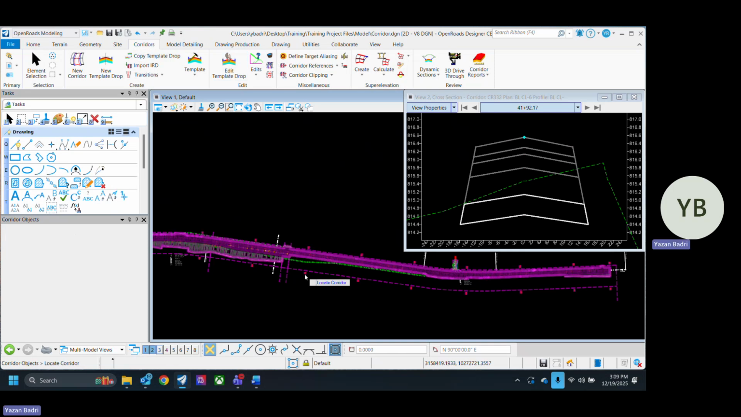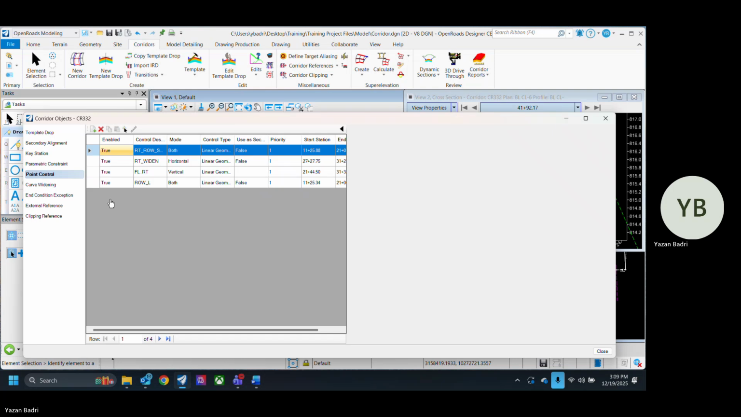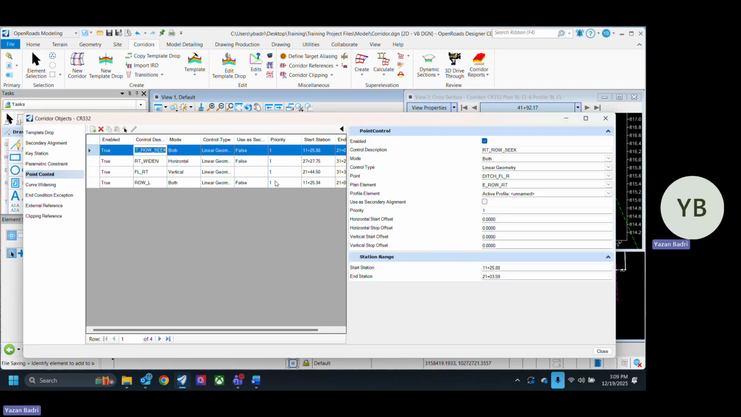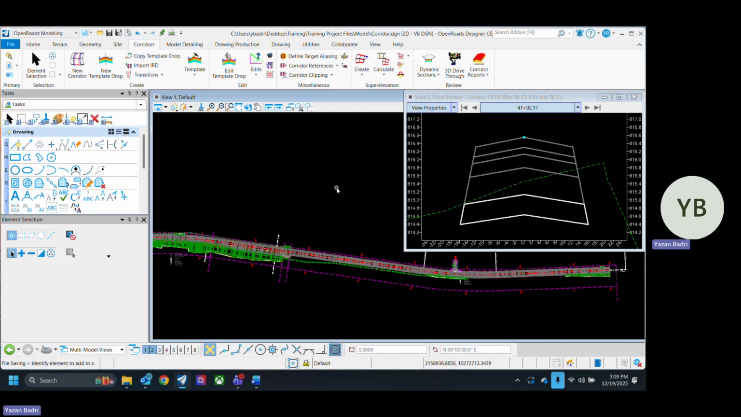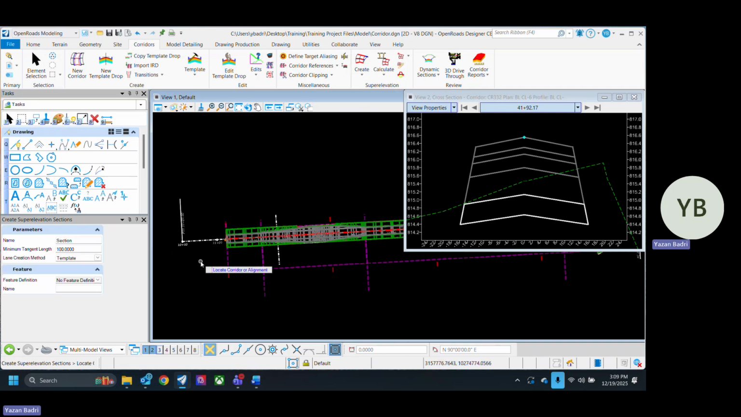If I were to click on the corridor objects and go to point control, like if I've already deleted the sections, you would be able to see it here. See Superelevation here. Right, let's do that one more time. Hopefully it works this time.